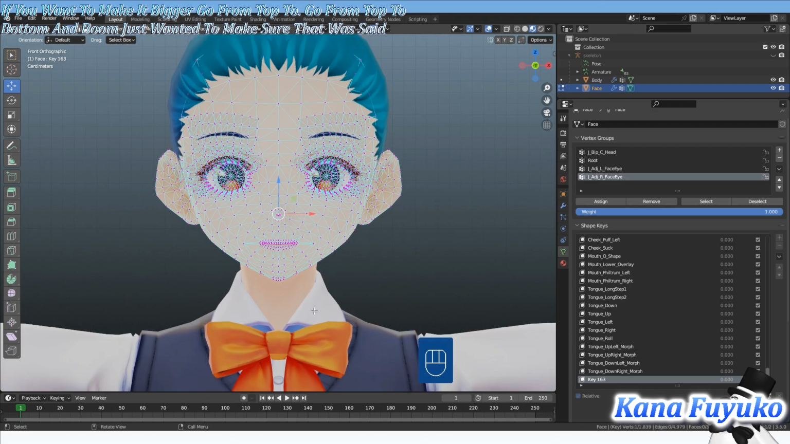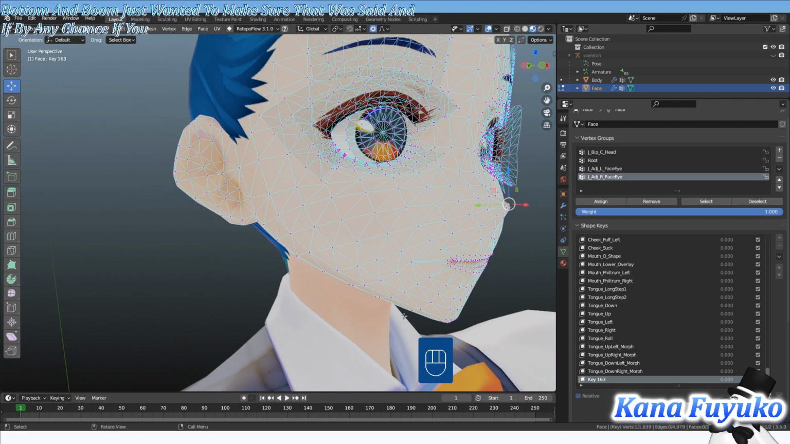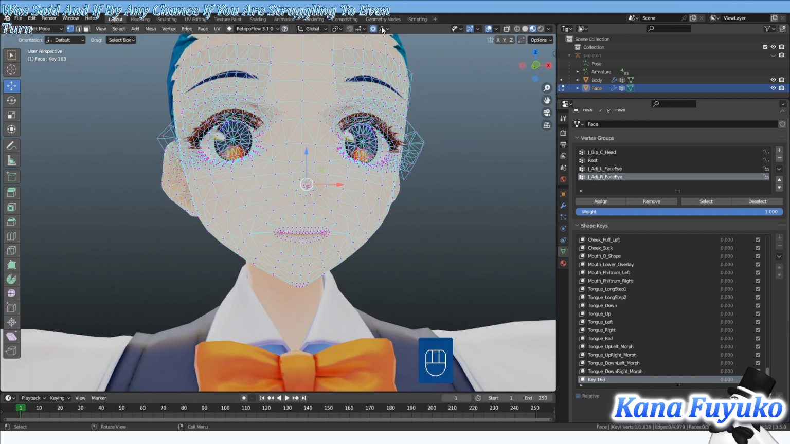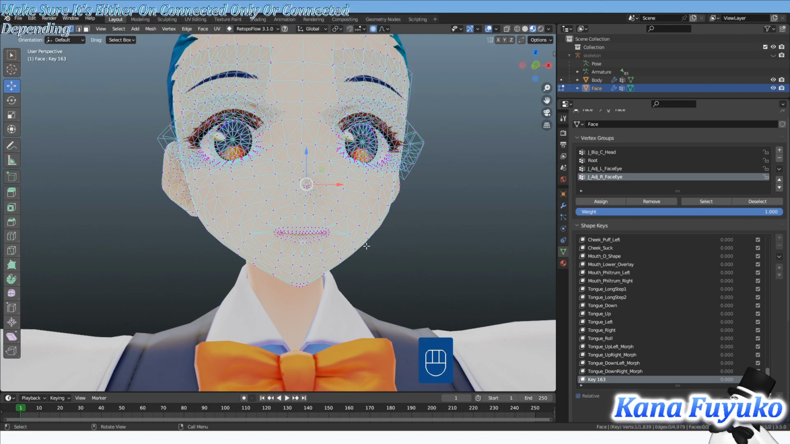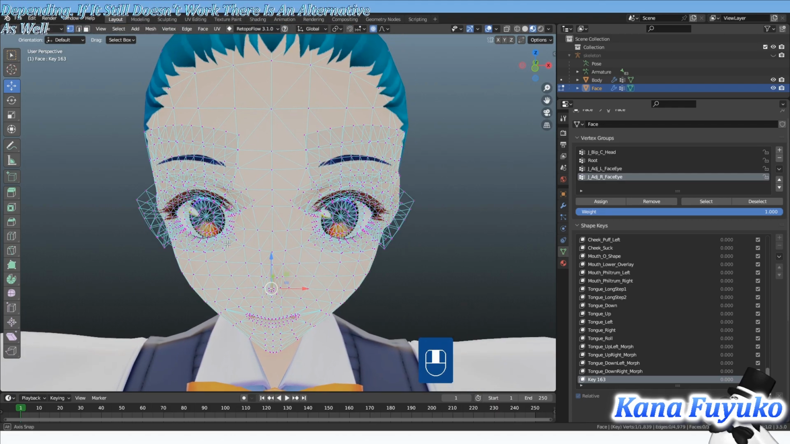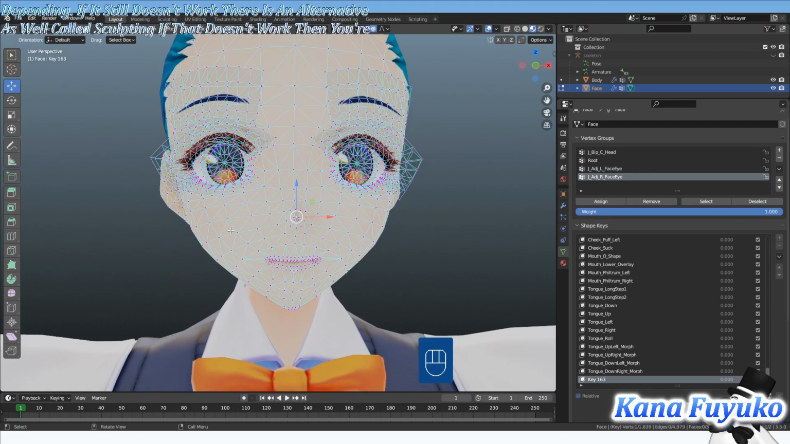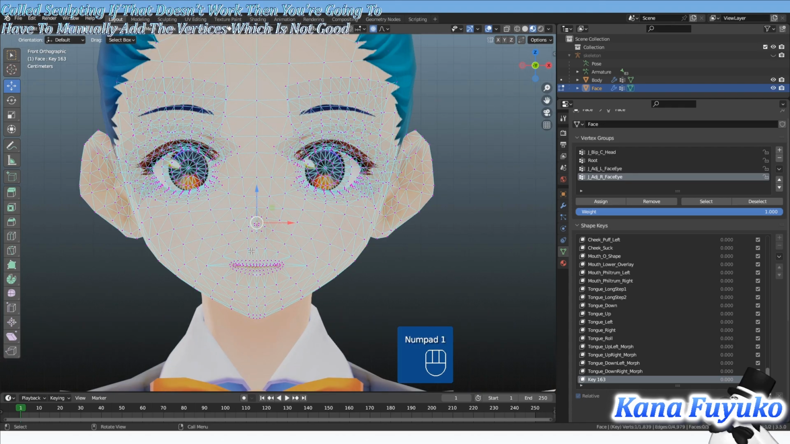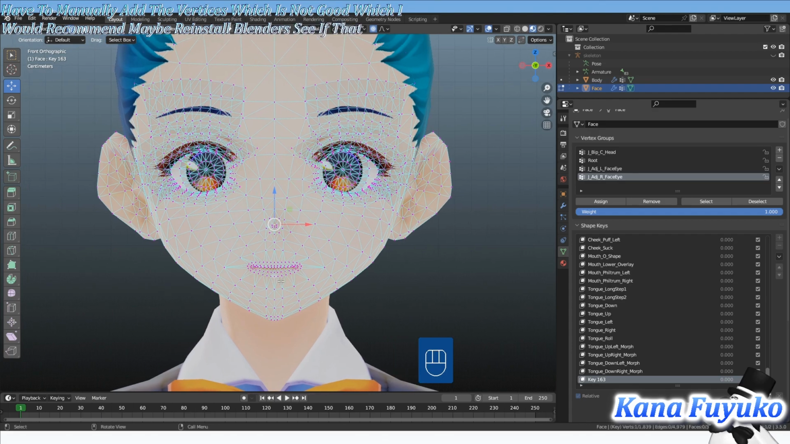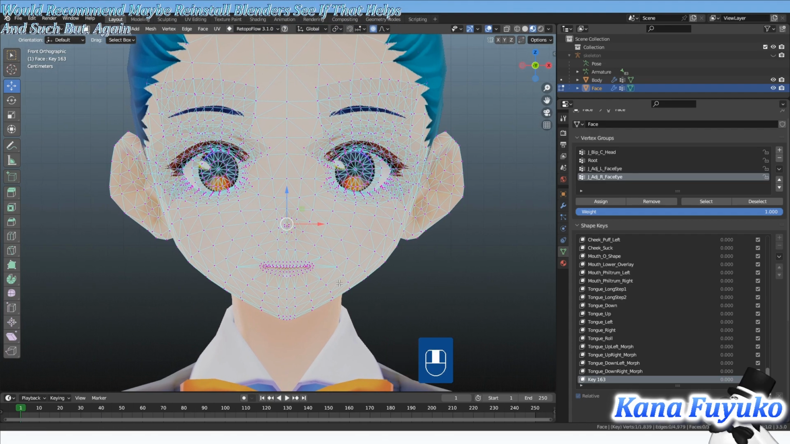And if you are struggling to even turn on the proportional tool, make sure you double check that it's set to either connected only or unconnected, depending. If it still doesn't work, there is an alternative as well called sculpting. If that doesn't work, then you're going to have to manually edit the vertices, which is not good, so I would recommend maybe reinstalling Blender, see if that helps and such. But again, it should work.